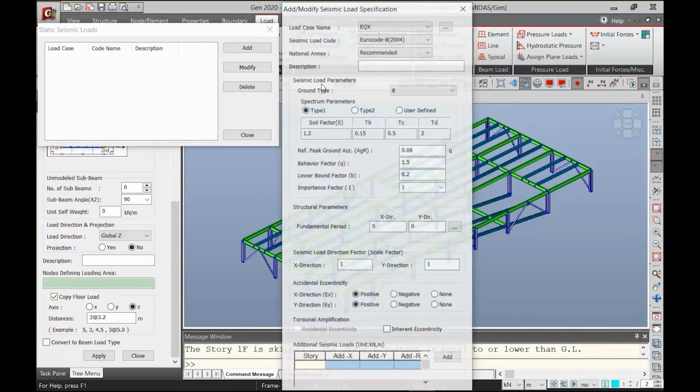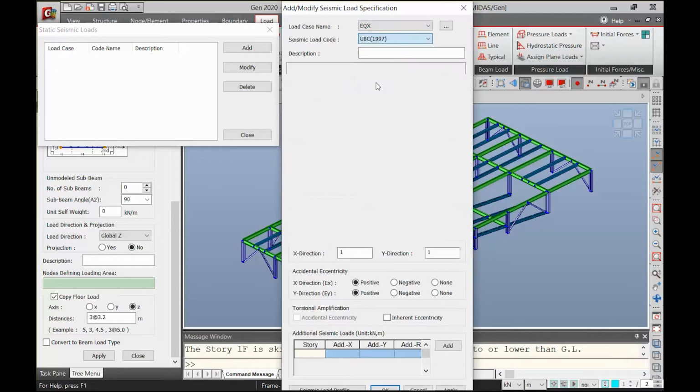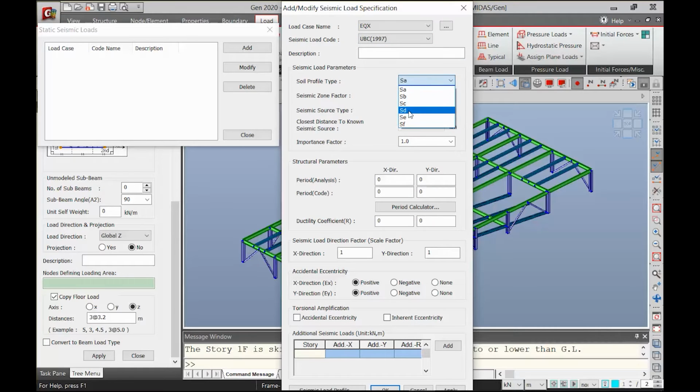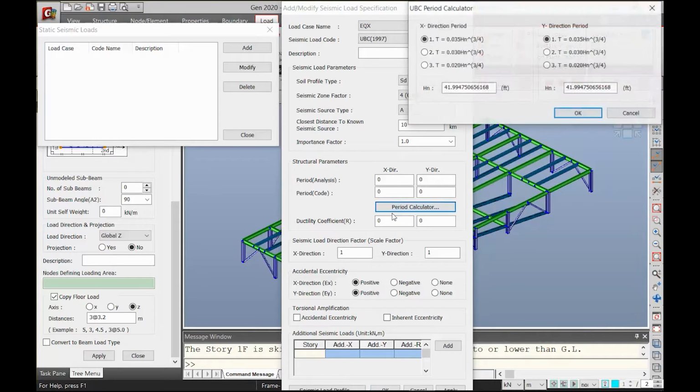So I will just add the seismic load considering now the UBC 1997, and based on our design criteria, it is SD zone 4 and the closest distance is 10. And the structural parameter, let us just use the period calculator. The first one is for steel, the second is for concrete, and the last is for other structure. So since we are designing a steel structure, I can just select the first.